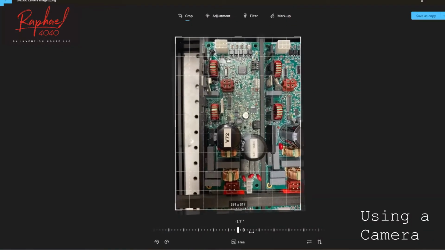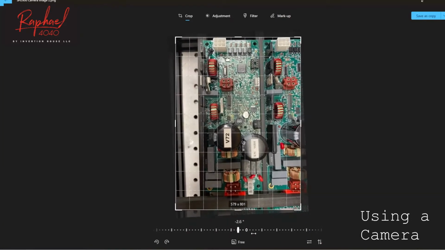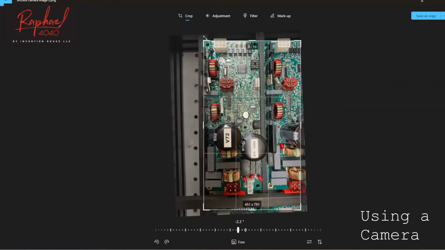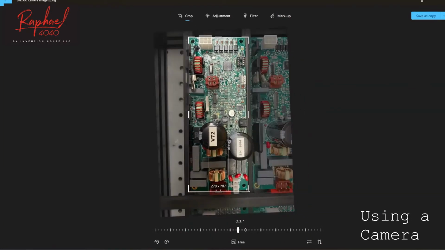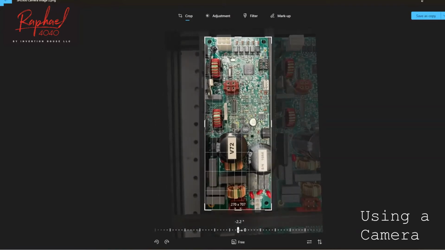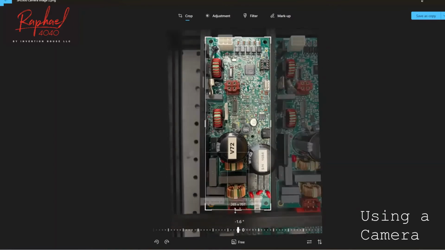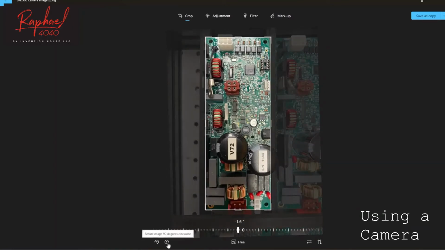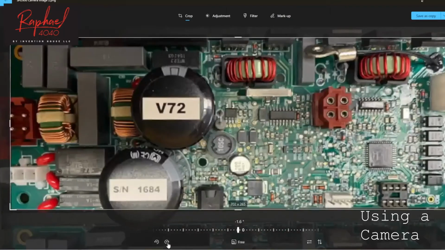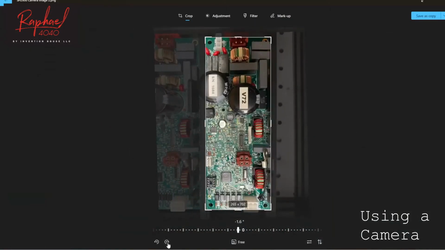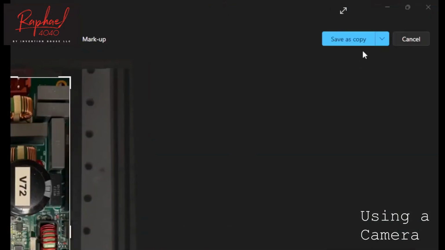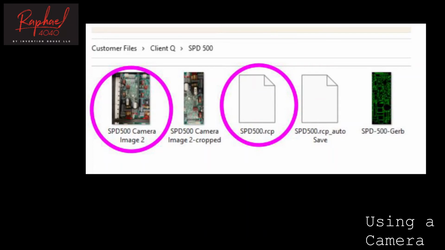Rotate the image so the board is perfectly perpendicular to the outline. Crop the image by moving the outline. Make fine adjustments as needed. This image needs to be rotated 180 degrees to match the boards that are loaded, so I click the Rotate button at the bottom left of the screen. You can either click Save a Copy or click the drop-down and click Save. Save the image file in the same folder that you plan to save the .rcp file.